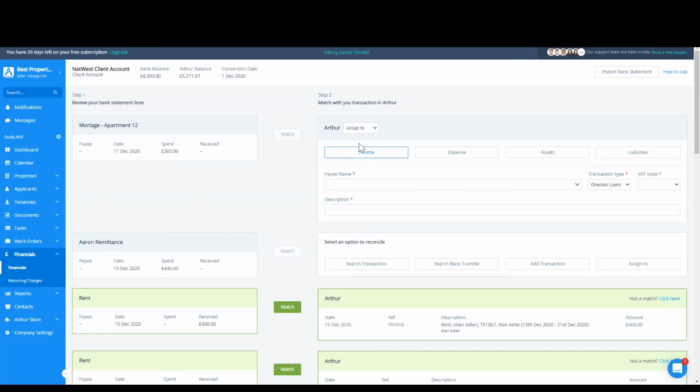Refund of deposit options. So in the same way that property owner remittances appear as a spent item, so do tenant remittances. So as long as you've carried out the tenant remittance within Arthur, that will show up there as a spent item for you to reconcile against.